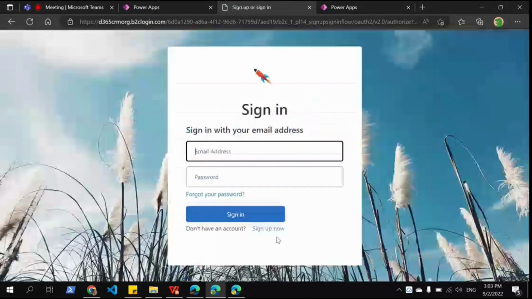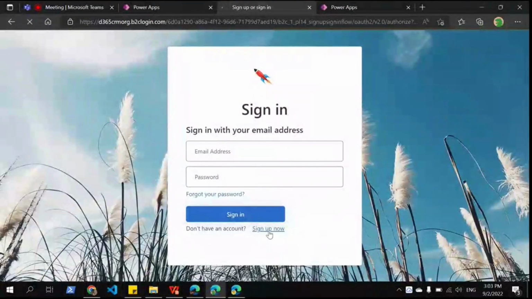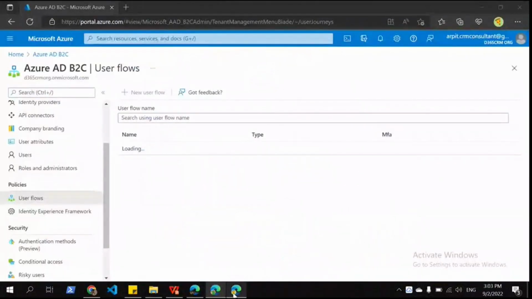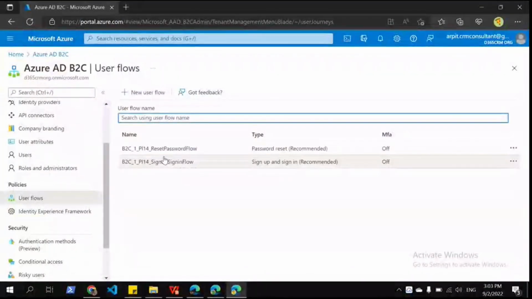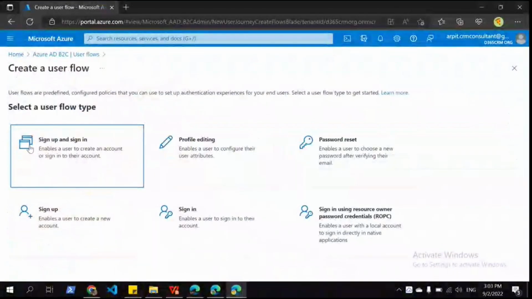So you can see this sign in, and there's a forgot password. If I click on that, the user will be redirected to resetting their password. If I sign up now, this is the user flow. So I have set up this user flow here. There are two user flows you need to set up, one for sign up and sign in, and one for reset password. If you go to Azure AD B2C and user flows and click on new user flow, you would be able to see this sign up and sign in.